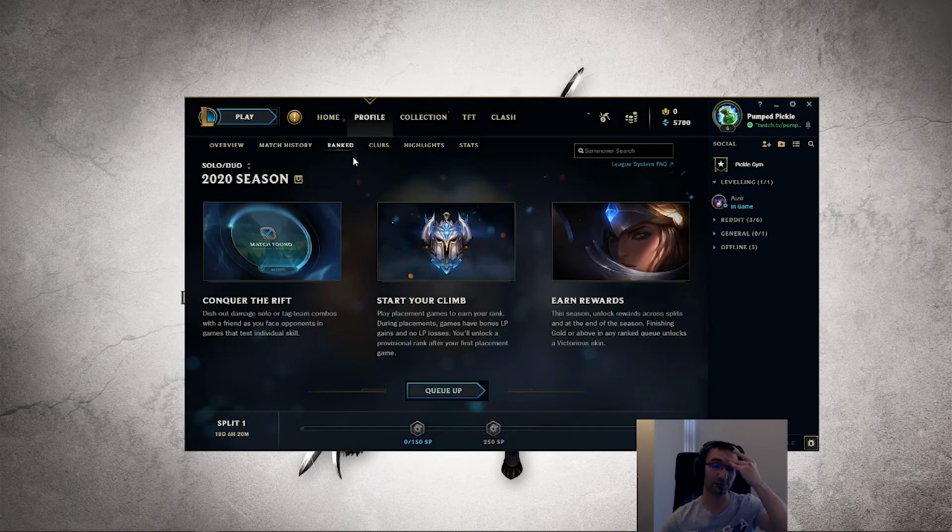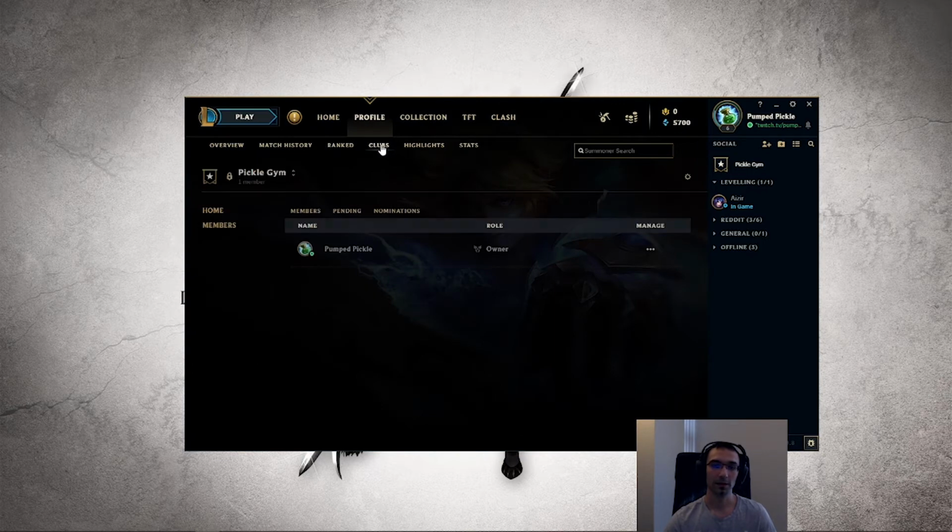Then the next is the ranked. Again, it only applies if you're at least level 30 and you started to play ranked. This is your progress in your rank. The clubs is like groups. It has no real meaning. It's just grouping people together, like I'm in the Pickle gym right now, and feel free to join me. We can have a friendly chat there, and we can easily access each other if we are in the same group, or club rather.